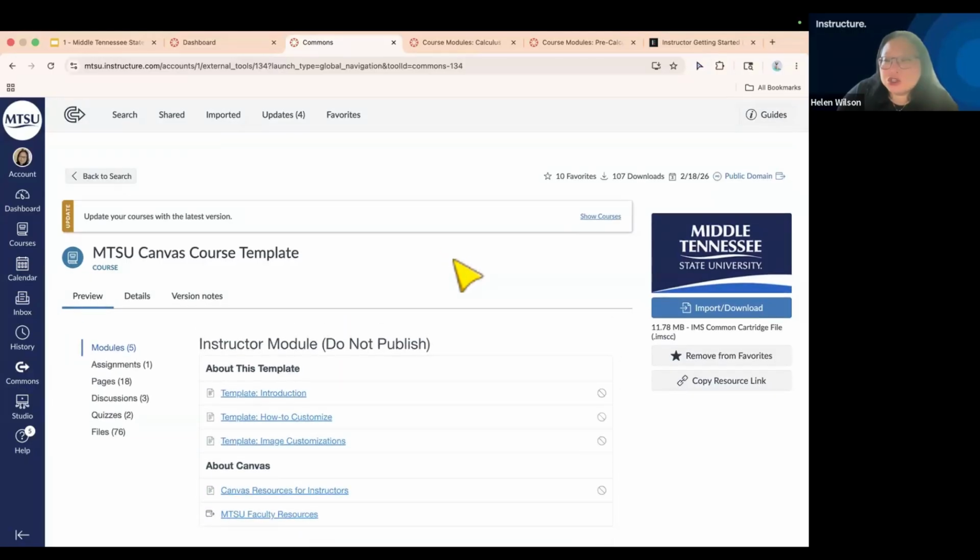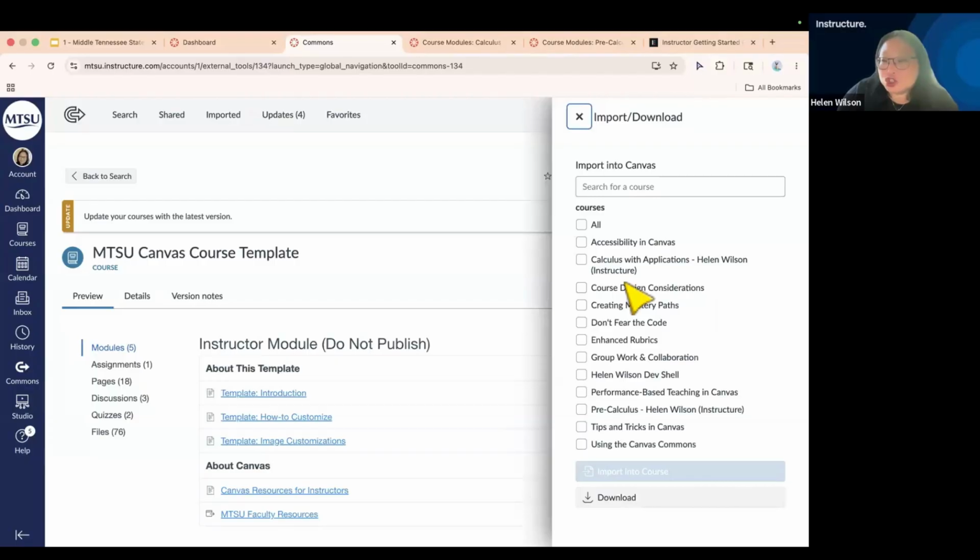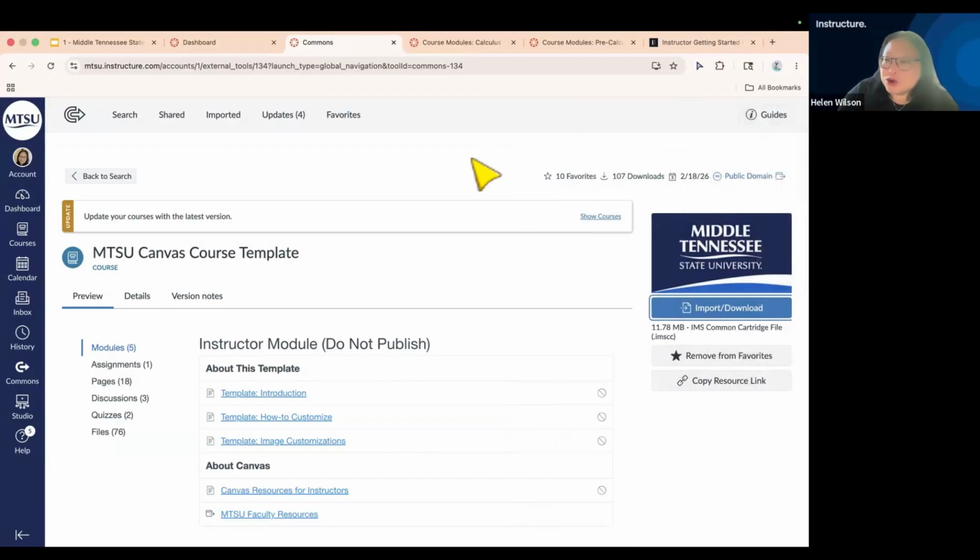So if you would like to obtain this template, you can select this Import Download button here, choose the course where you want it to go, and then click Import into Course. Again, don't feel pressured to do this right this second. I just wanted you to know where you could get this pre-formatted content.